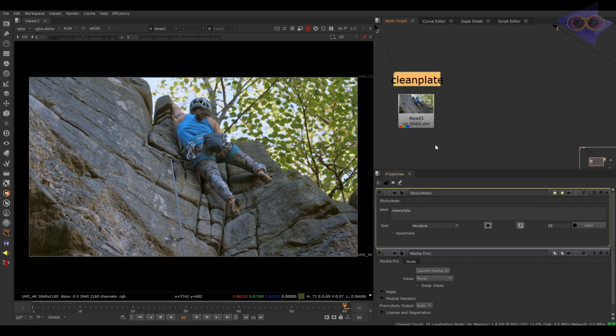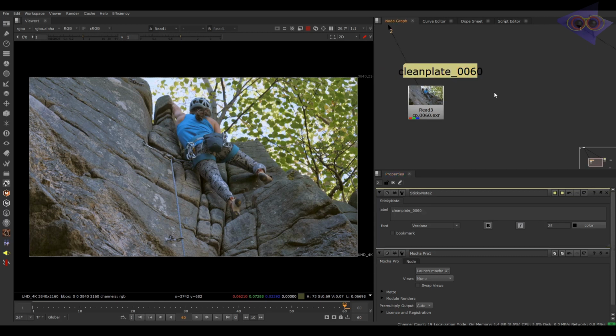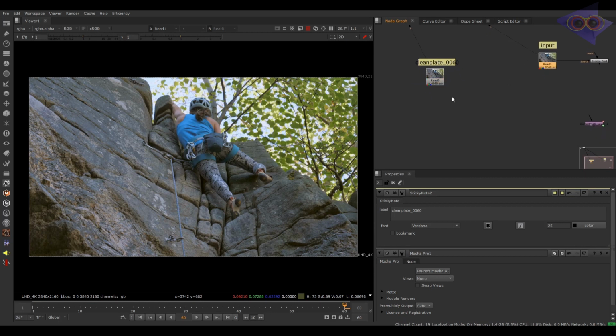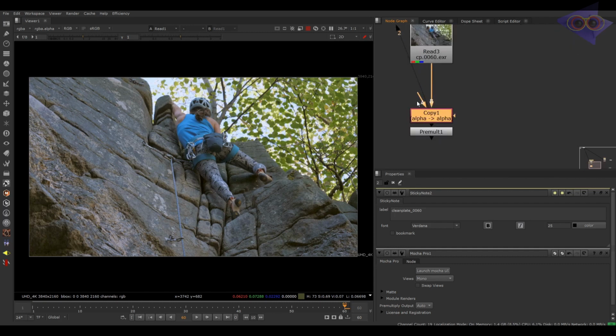I also add the frame number of the clean plate to easily spot it. So this is in the 60th frame. Everything basic is done here. Let's take copy pre-melt. Make sure the B pipe is connected to the clean plate.